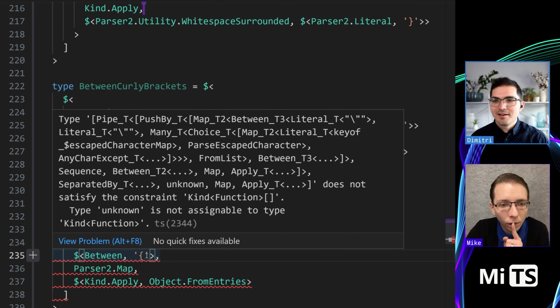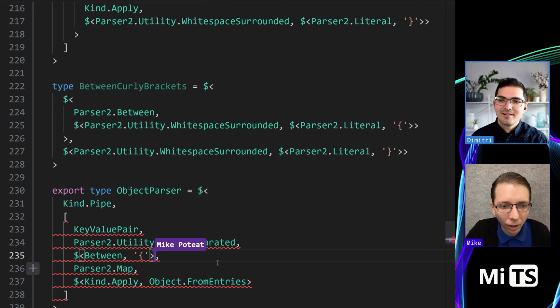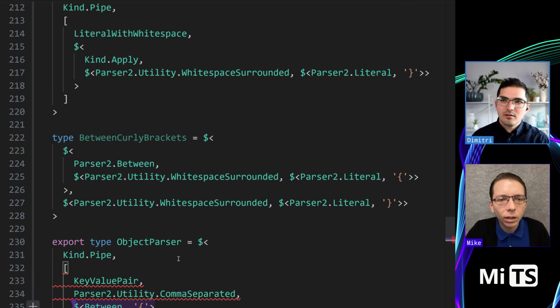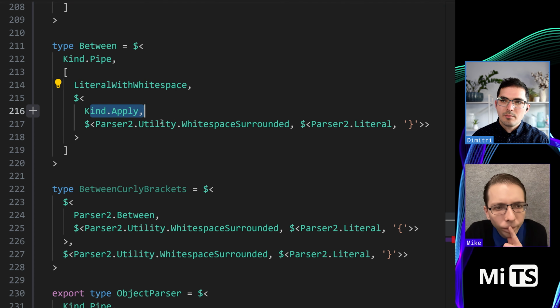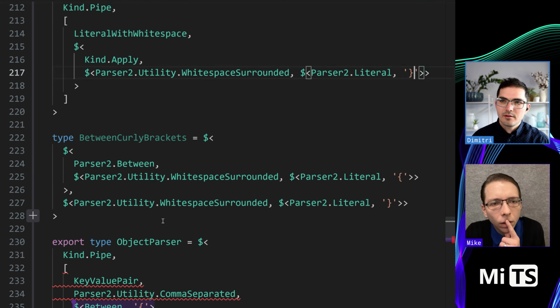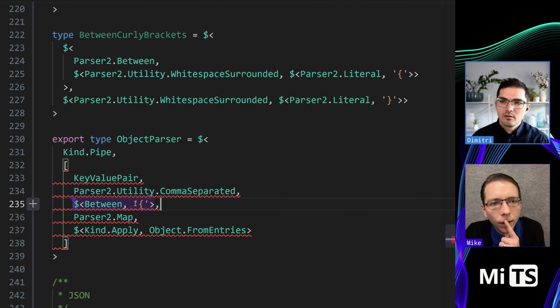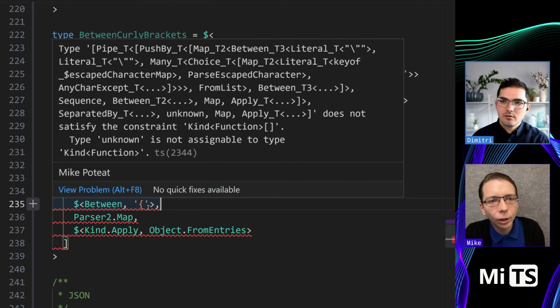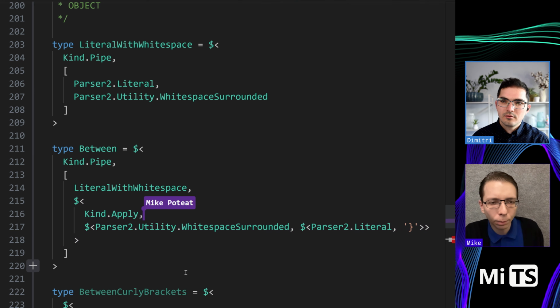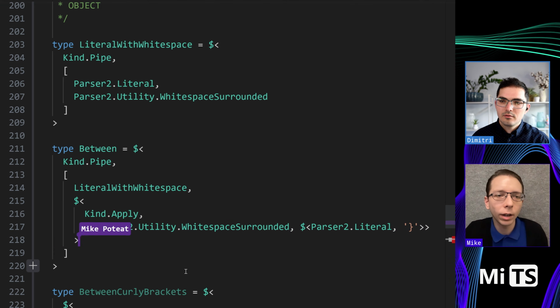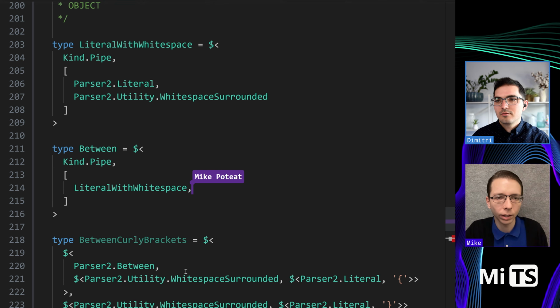Oh, these errors are beyond knowing. Errors are not a fun time. Literal with whitespace. Then we're applying parse it to, and we have the right thing. It could be that I'm not, that kind.apply is. Oh no! This is not what we should be doing.